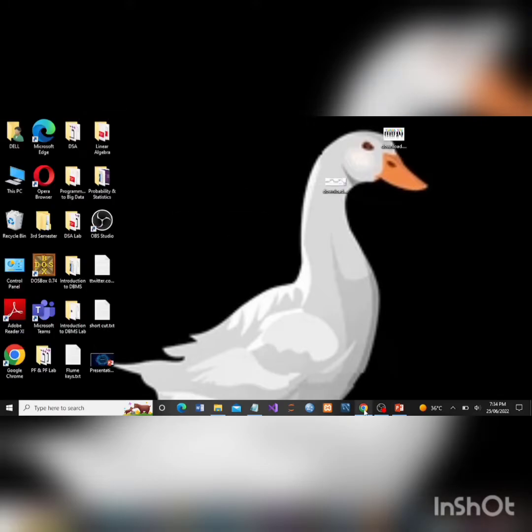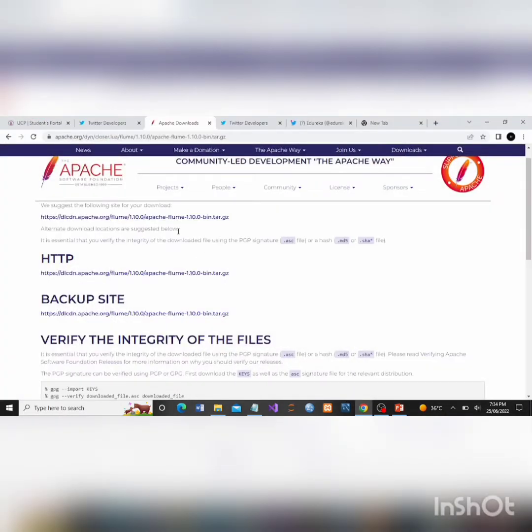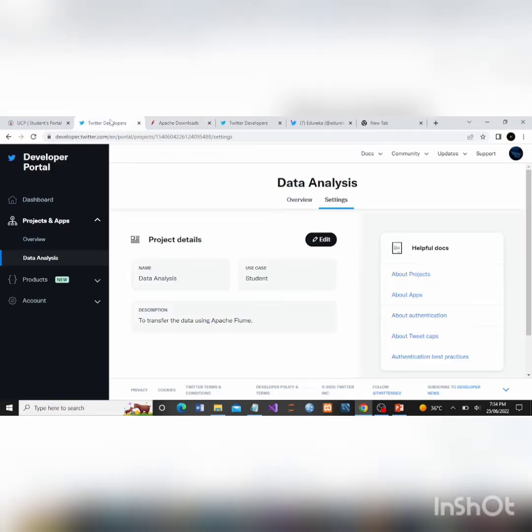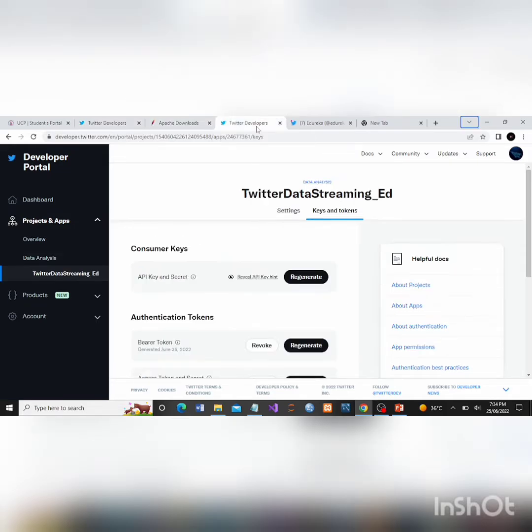The next step is to get the Twitter API. So I already have the Twitter API. I have a Twitter developer account. As you can see, I created a project named Data Analysis, and filled in the project details. Name is data analysis, use case student, description transfer data using Apache Flume, Twitter API.